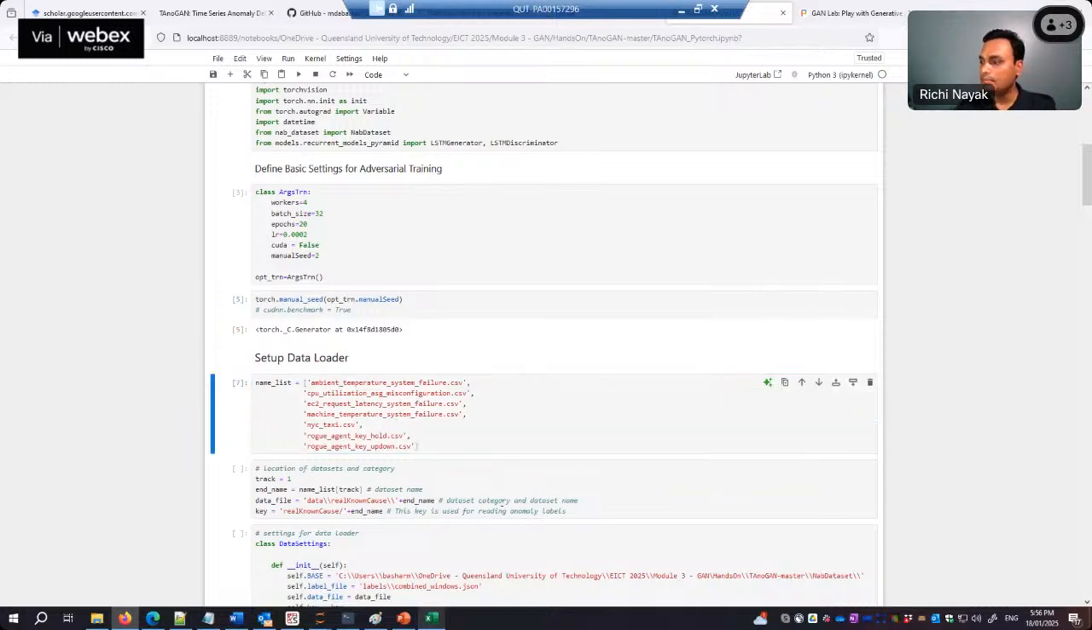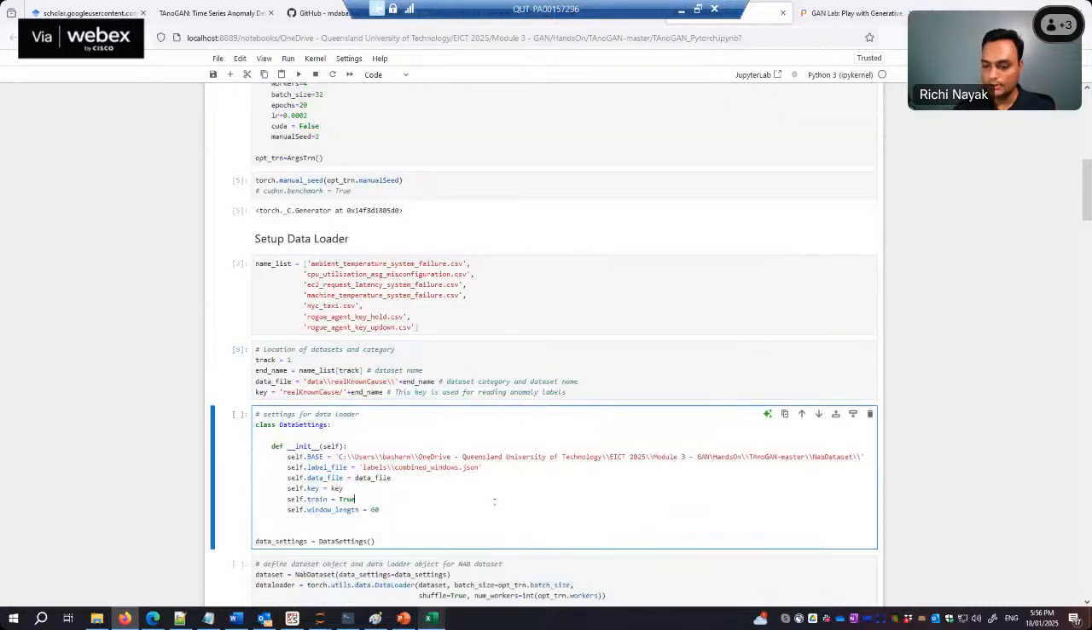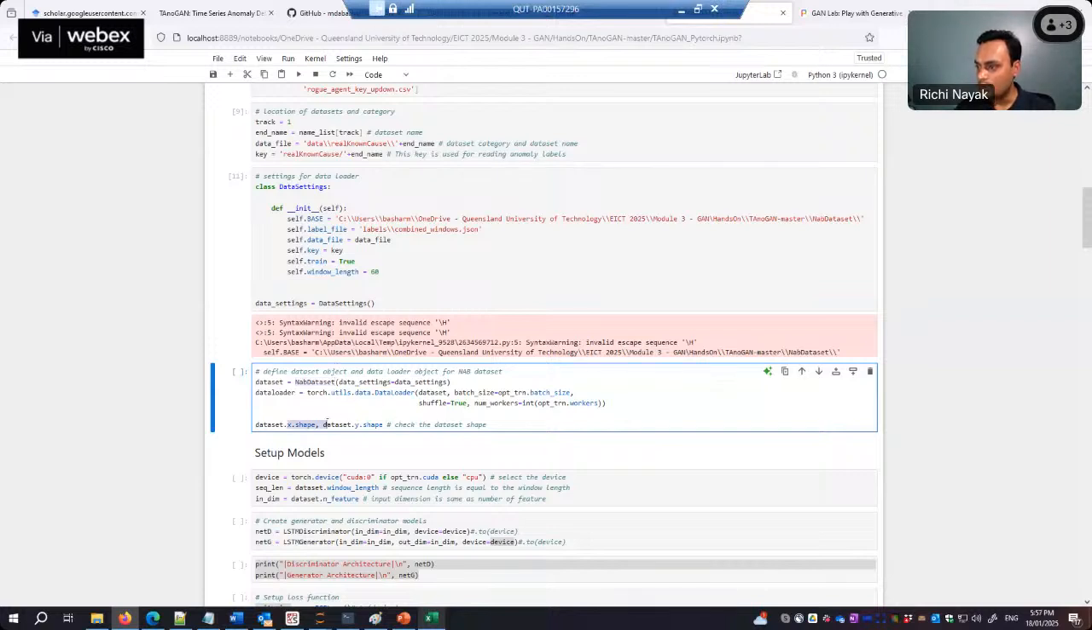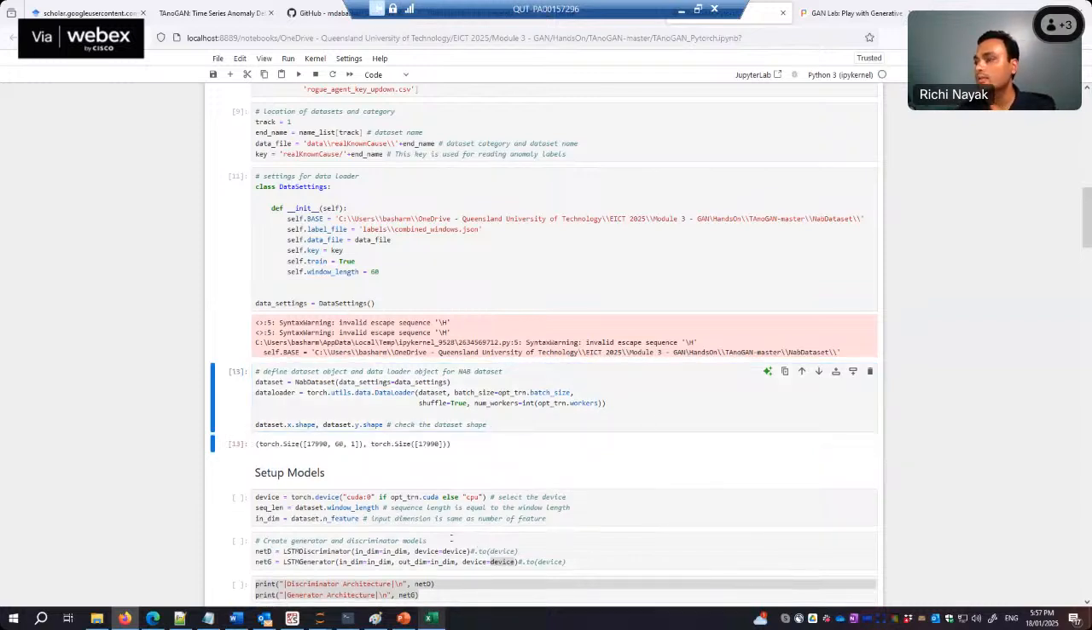File list. That's it. Okay, now this part, when I call this one will read the data. So we want to see the shape of the data for input and output. It is reading the data, so reading is done.